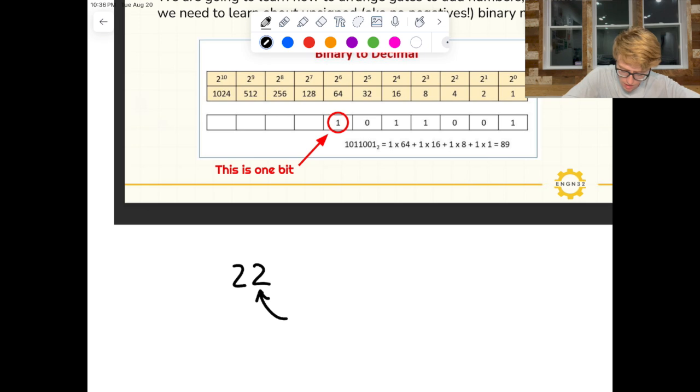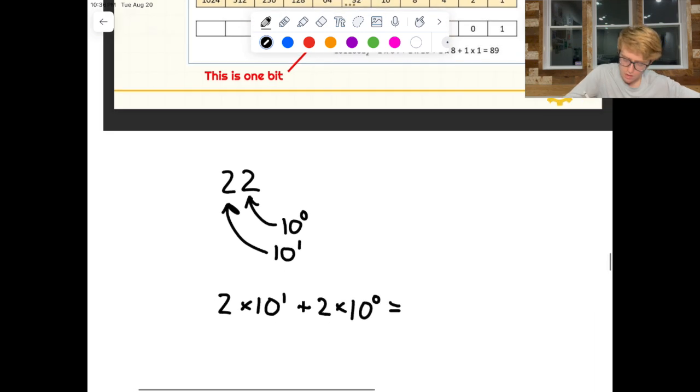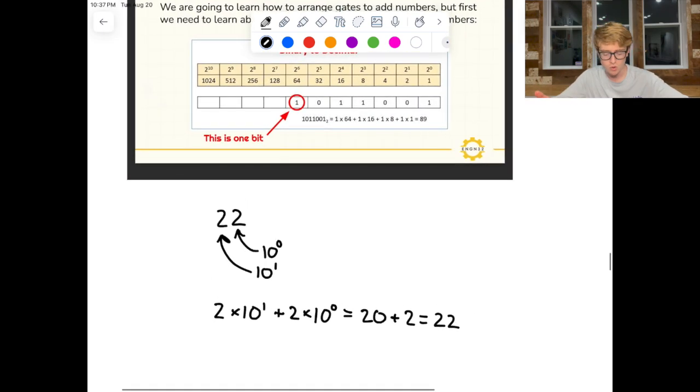Well, this place is really the 10 to the 0th place. And this place is the 10 to the 1st place. So if we break this thing down, what we really have is 2 times 10 to the 1st plus 2 times 10 to the 0. And so in this case, we get 2 times 10 to the 1st is 20, plus 2 times 10 to the 0 is 2 times 1, which is 2. And so there we go, we have 22. So that is kind of how you can decompose the number 22 based on the fact that we're using a base 10 system.